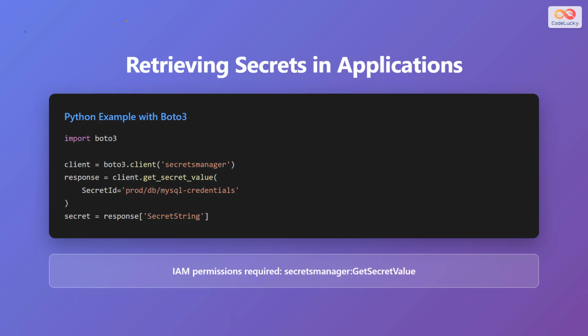To retrieve secrets from your applications, you'll use the AWS SDK for your programming language. In this Python example using Boto3, we first import the Boto3 library and create a client for the Secrets Manager service. Then we call the get_secret_value method, passing the SecretId parameter, which is the name or ARN of the secret we want to retrieve. The response contains the SecretString, which holds the decrypted secret value. It's crucial to remember that your application needs the appropriate IAM permissions to retrieve secrets. Specifically, you must grant the secretsmanager:GetSecretValue permission to the IAM role or user that your application uses.